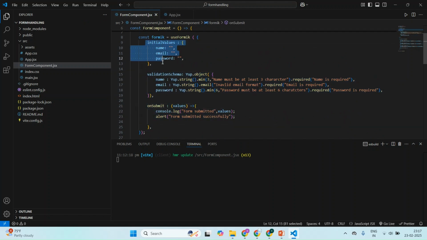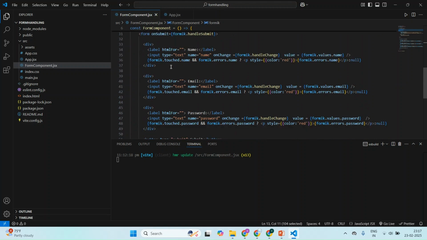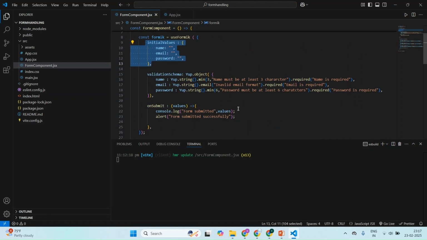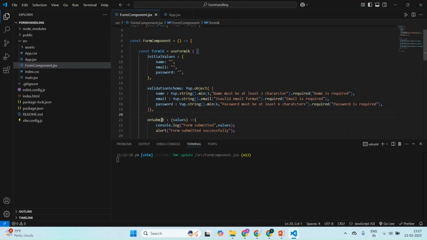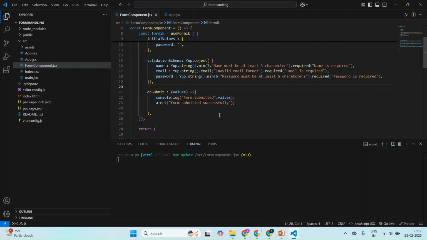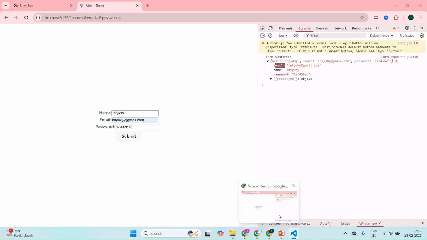Okay, so as I told you, initial value is nothing but the form field values, whatever the fields are there, those values it will be. And on submit means when I click on the submit button, at that time my on submit function will get triggered. Okay, if I have called any API here, it will store that data in that API. That's it. Okay, now what we will do is test our form.